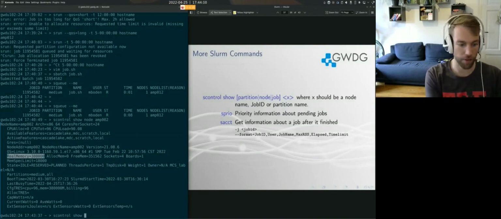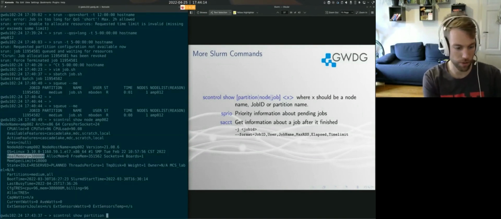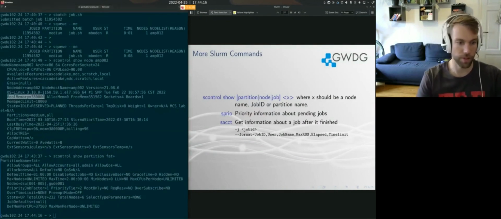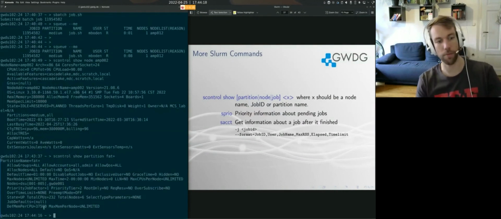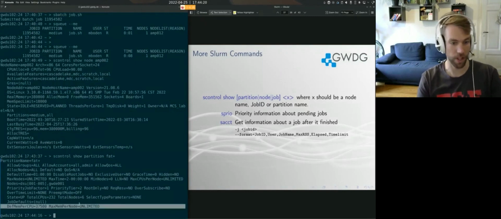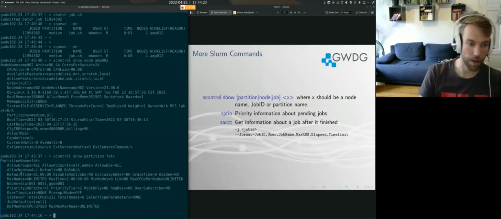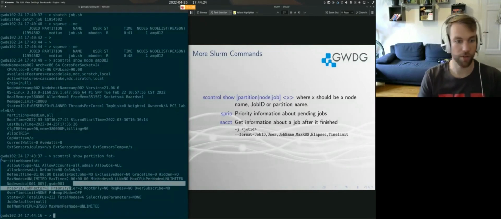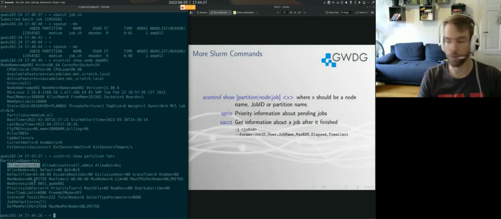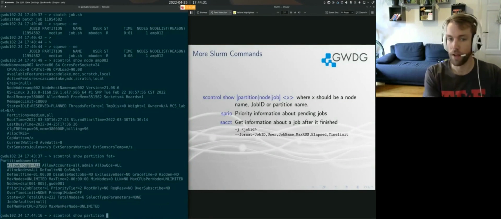Then you could have a look at the partition. I already did that to show partition fat plus. You can see, for example, okay, it has default memory per CPU of almost 40 gigabytes, or other things. You can see which nodes are in there, who's allowed to calculate something. As I said, lots of information.